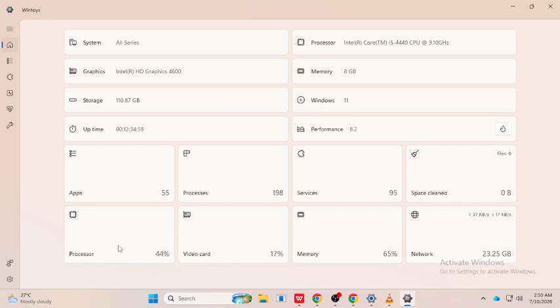Next, examine how your storage is being used. Look for categories such as installed applications, temporary files, downloads, or other large files. Identifying what's taking up the most space makes it easier to decide what can be safely removed.